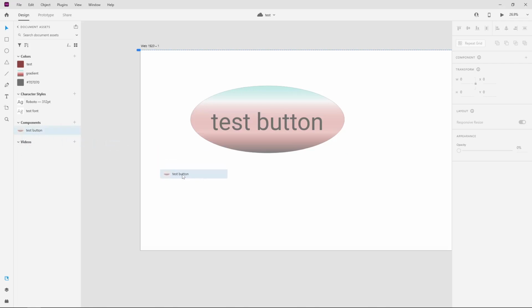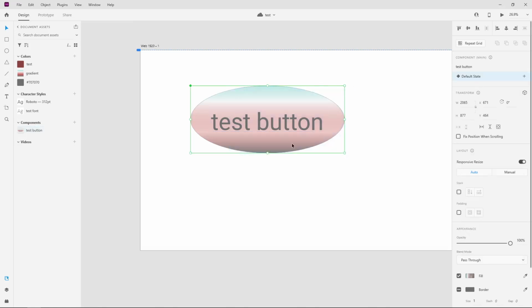Once you're satisfied with your design, select the object or objects that make up your UI element. It's important to ensure that all necessary components are included in your selection to avoid any mishaps later on.